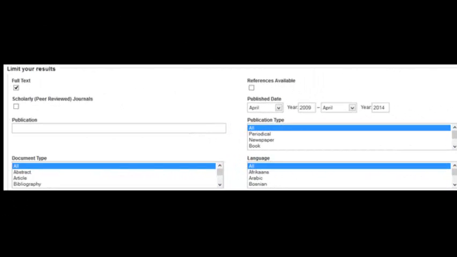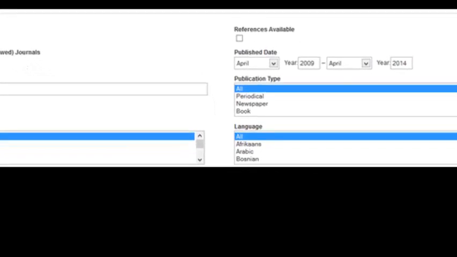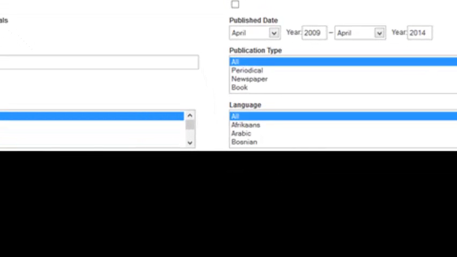You can continue narrowing down the database search by choosing the full text option. I always recommend you select this because you want access to the entire text available. Your teacher may have also requested that your material be no older than a certain amount of years. So where it asks for published date, you need to add in a time frame. For instance, if it is a 5-year time range, you will choose April 2009 to April 2014 for the range.